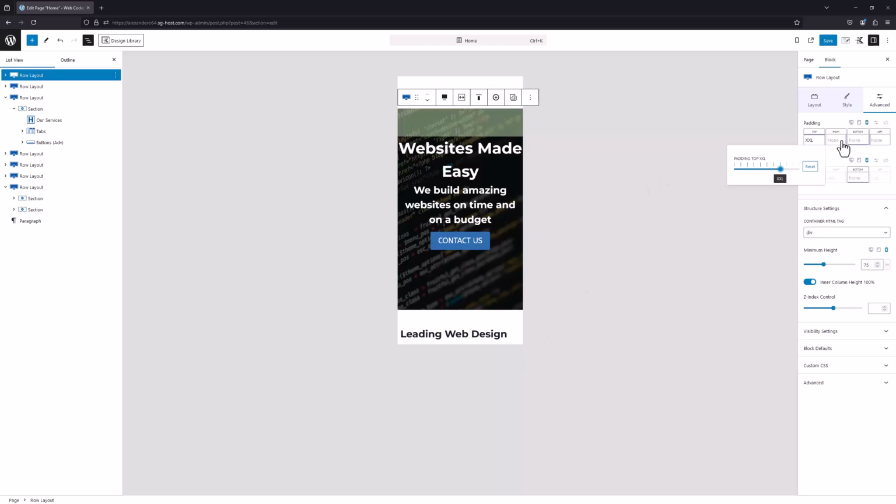We could also add some padding to the left. Just a little bit of padding to the left. So XXXS. Let's also add the exact same thing to the right as well, just to add a bit more of a buffer on the sides. So now this is looking much better than what we had originally.